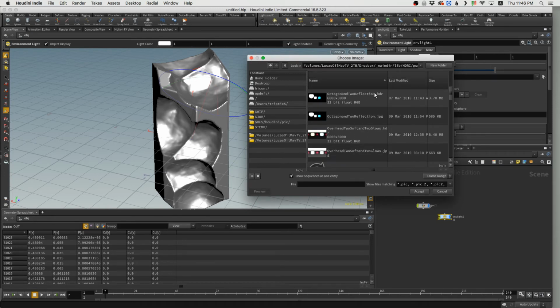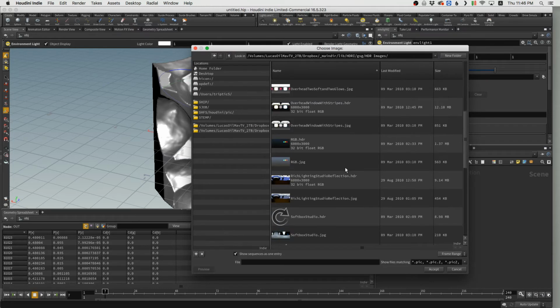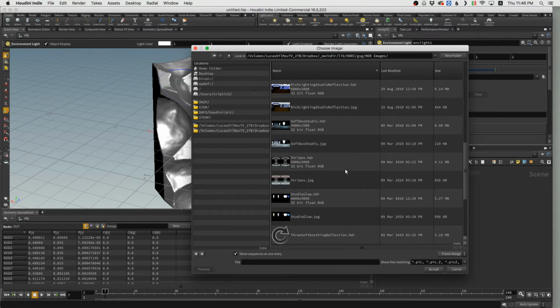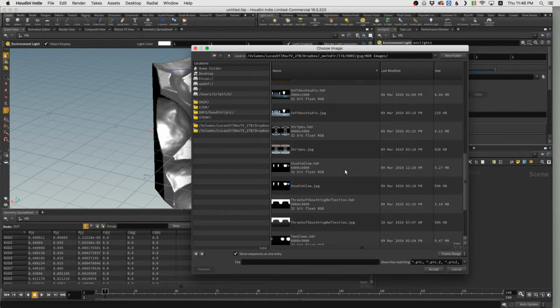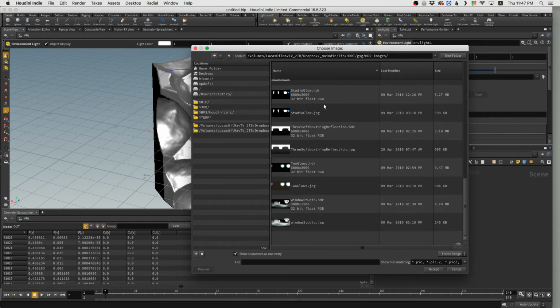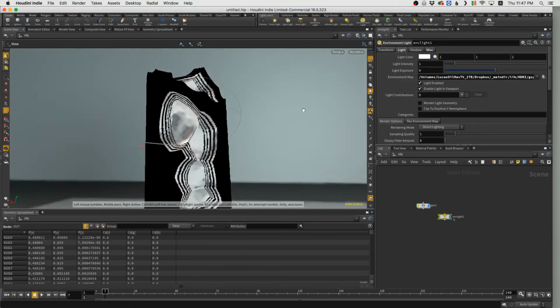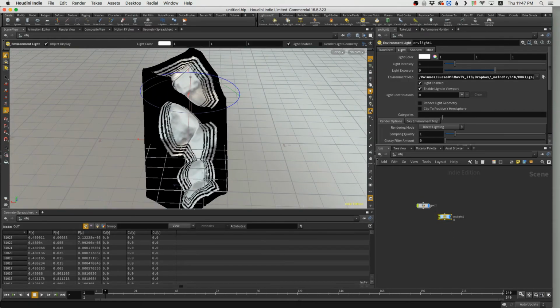So these are all my HDRs that I have by default. Some of them are free, some of them are paid for. So let's just use something that looks visually interesting. Let's see. What do we have in here? Let's just go with this one. Accept. So now this guy is all around us, and we don't really need to see him, but render, that's fine.